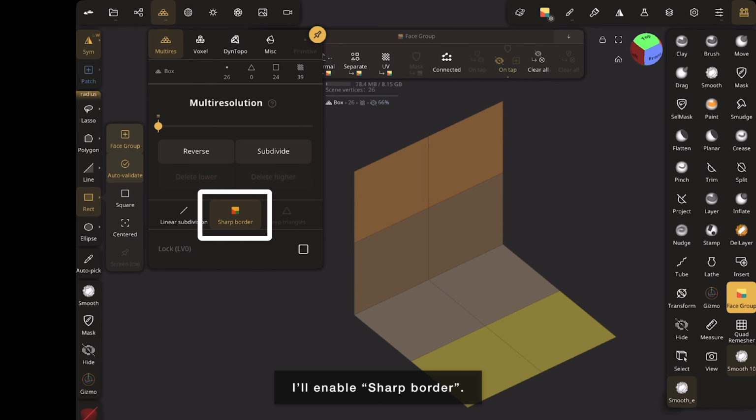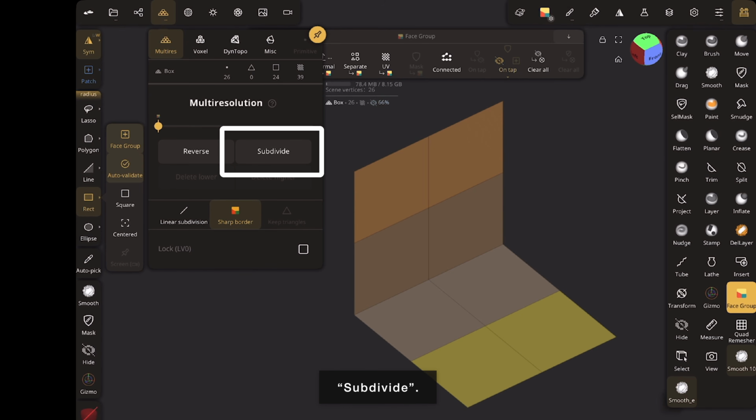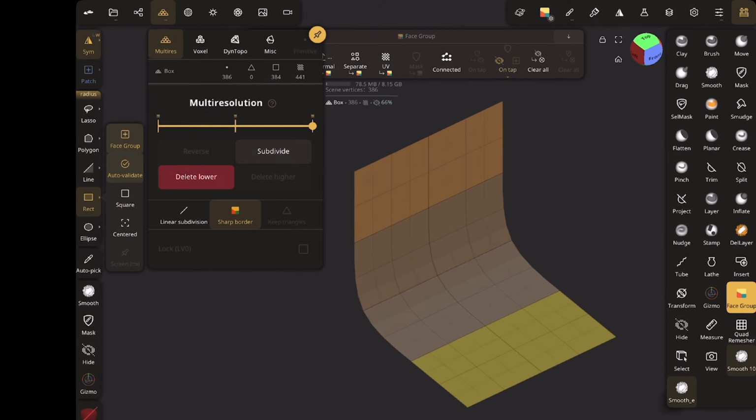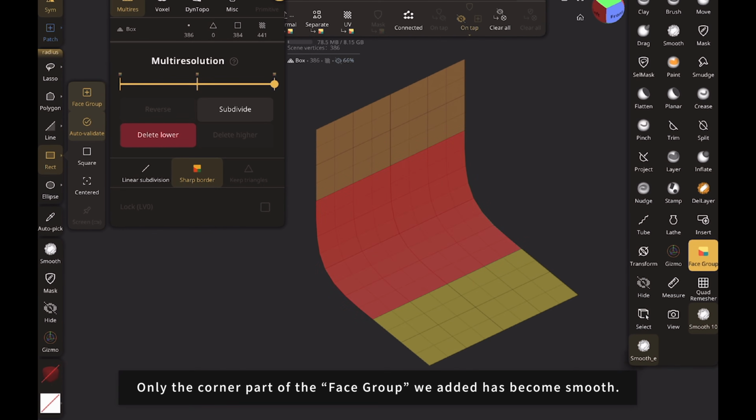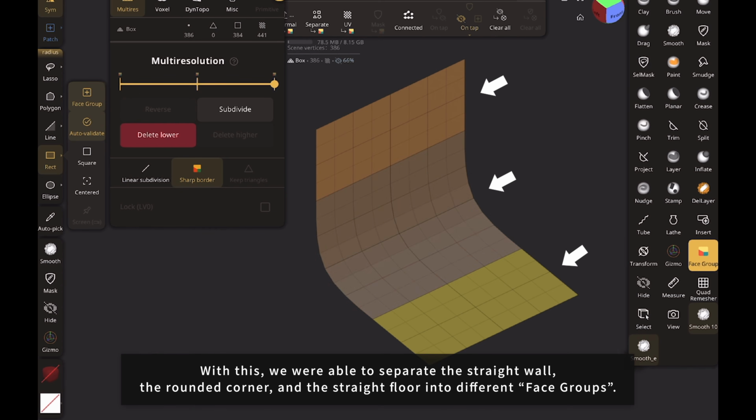I'll enable sharp border. Subdivide. Only the corner part of the face group we added has become smooth. With this, we were able to separate the straight wall, the rounded corner, and the straight floor into different face groups.